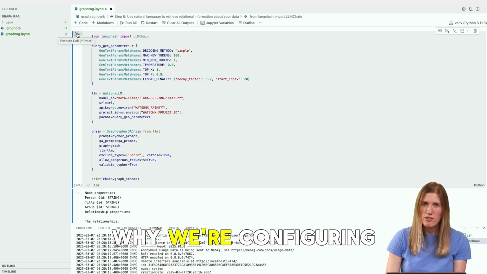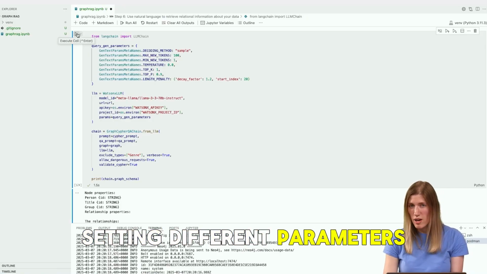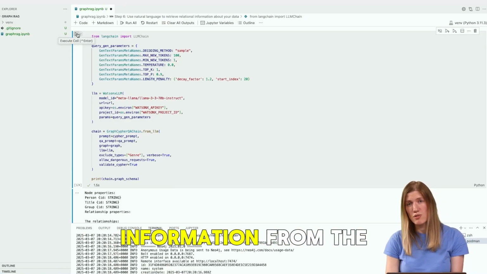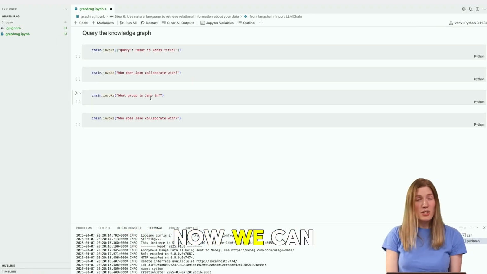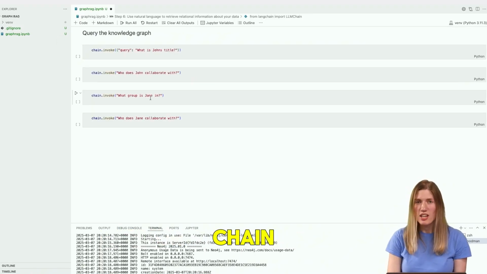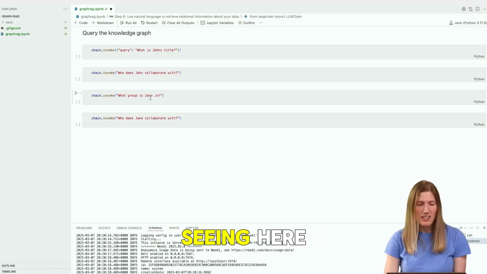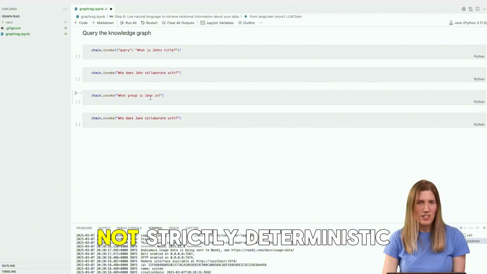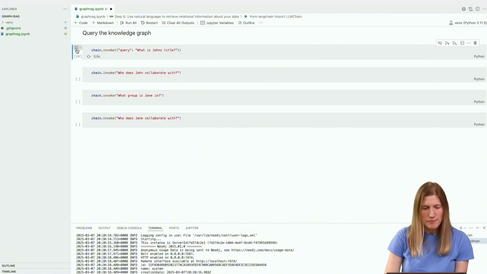If you're wondering why we're configuring a different LLM here, it's because we're setting different parameters for retrieval of information from the graph than we used earlier for constructing the graph. Now we can query the data by invoking the chain with a natural language question. If you try this out, your responses may be slightly different than what we're seeing here because LLMs are not strictly deterministic.